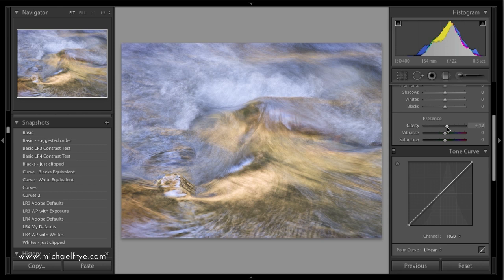So that's a look at some of the changes in the new process with Lightroom 4. In the next segment, we'll talk about how to use these new tools. And until then, thanks for watching.